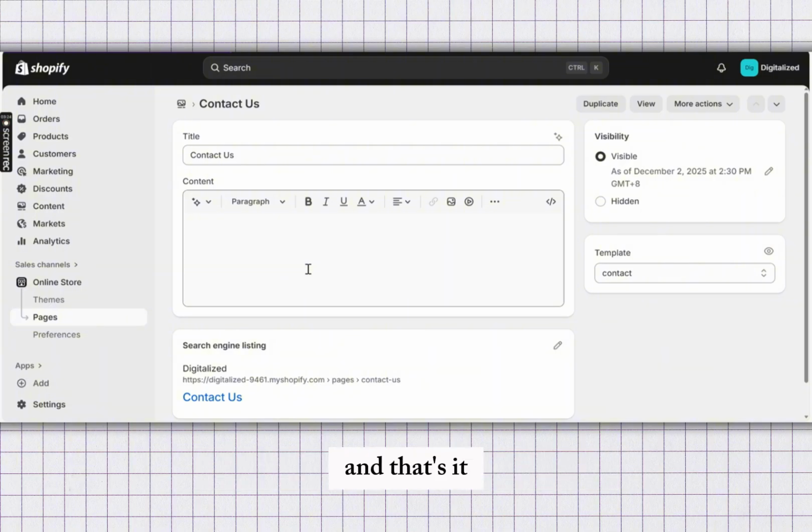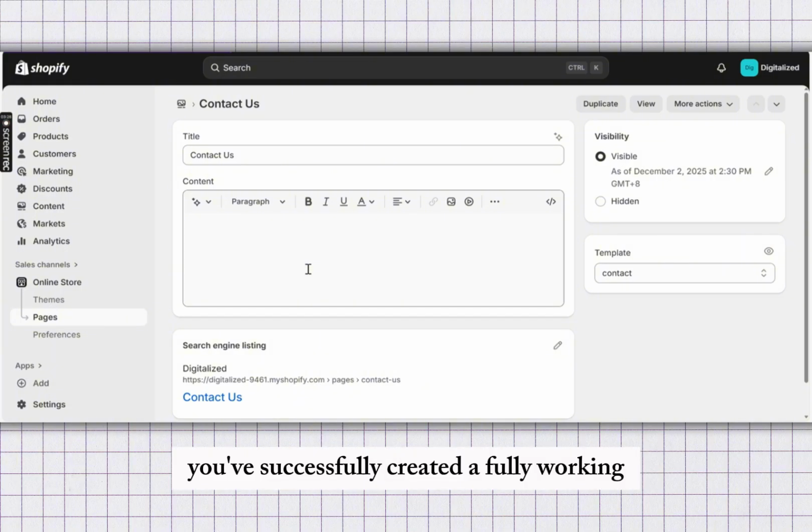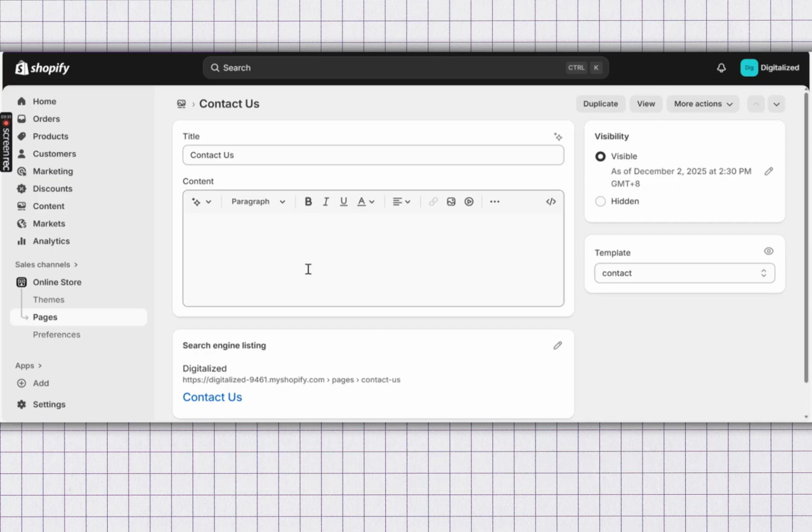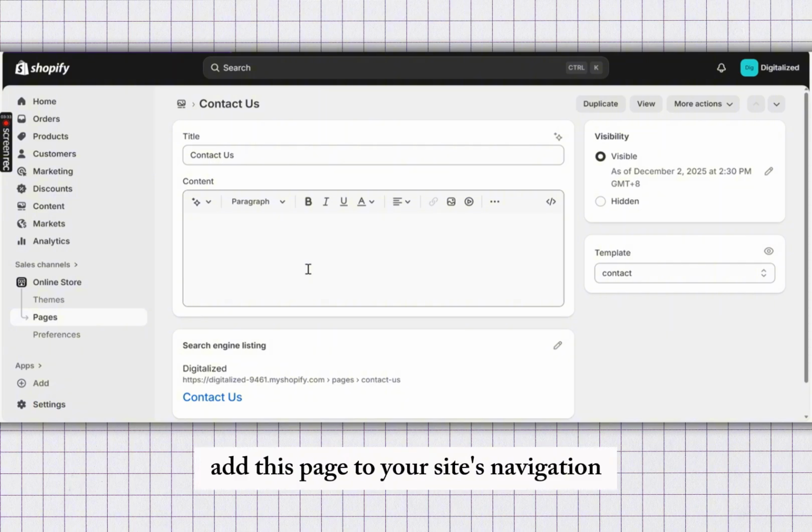And that's it! You've successfully created a fully working contact page using Shopify's built-in template. Once you're satisfied, add this page to your site's navigation to ensure customers can easily locate it.